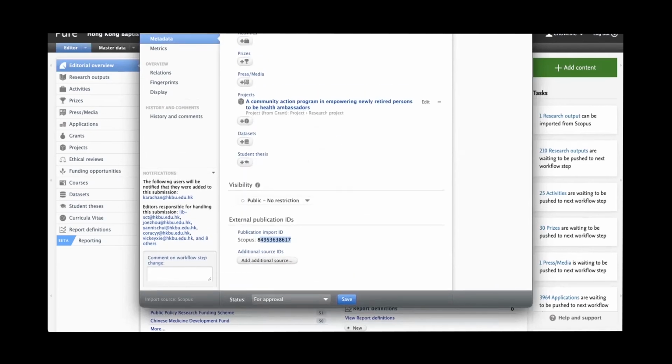Now, after you finish inputting everything, you go to the bottom, and then you see there's a word called for approval. Now, you can select entry in progress if you're halfway through inputting your information and you want to come back to this later. And then later on, you can come back to this form. But if you have finished inputting everything, click on for approval and then press save, okay?